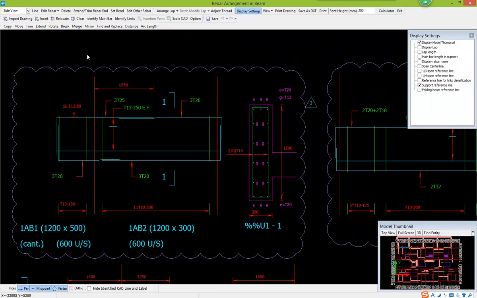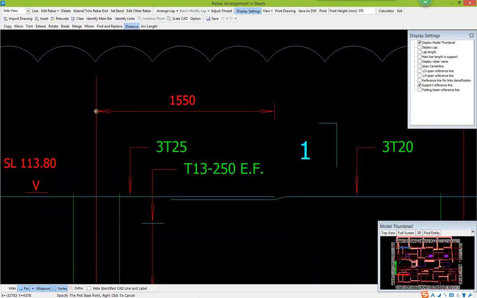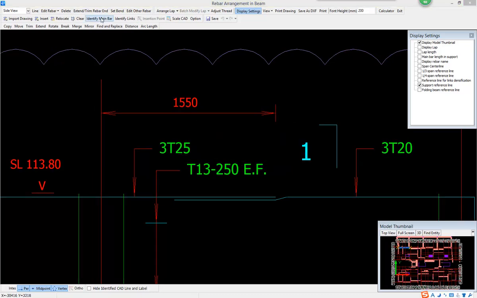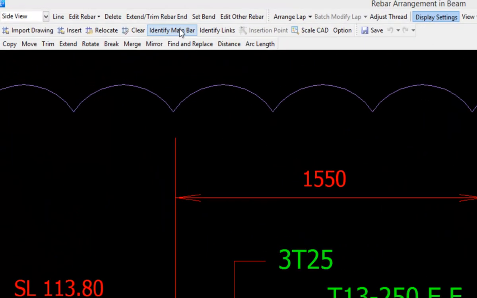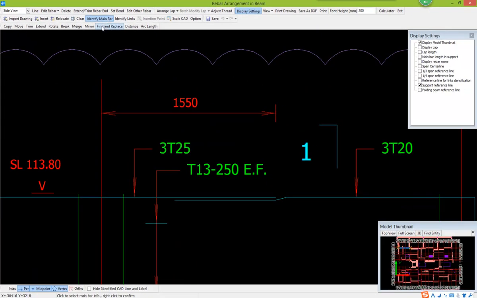You can use the distance function to measure the distance between 2 points so that you can see if the scale is correct. If not, you can click Scale to adjust it. There are two kinds of rebar identification: Identify main bar and Identify links. Let's take a look at Identify main bar first.